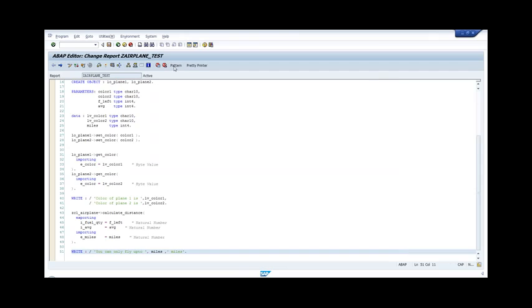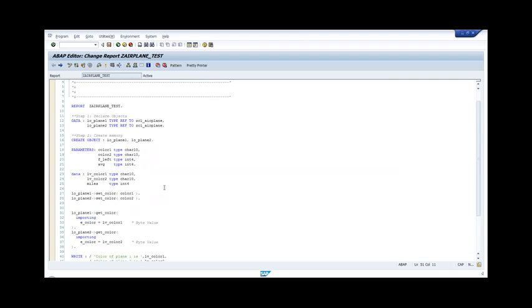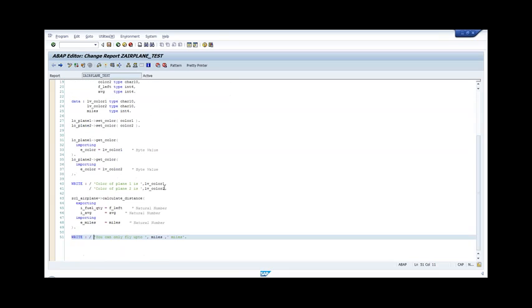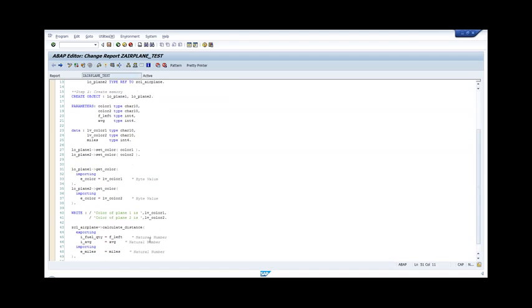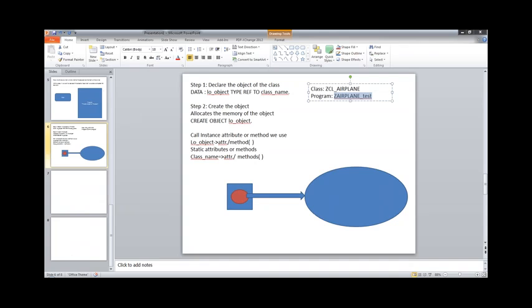Very good. Any questions in this part so far, whatever we've done? Attributes, methods, classes, objects, static, instance, public, private, protected. Any questions? No questions. Okay, it's time for me to give you the exercise for the day.